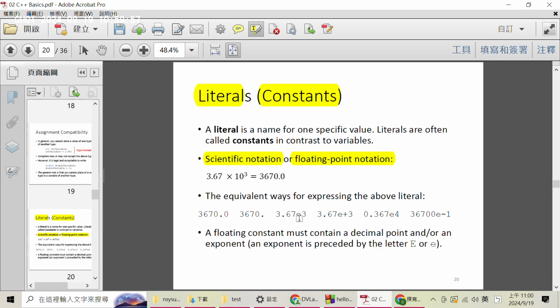If you want to use the scientific notation, you will use the letter e. Here e can be either in uppercase or lowercase. And following e, you can use a positive sign or a negative sign, or you choose to not use either. Time is up, so let's take a break for 10 minutes.